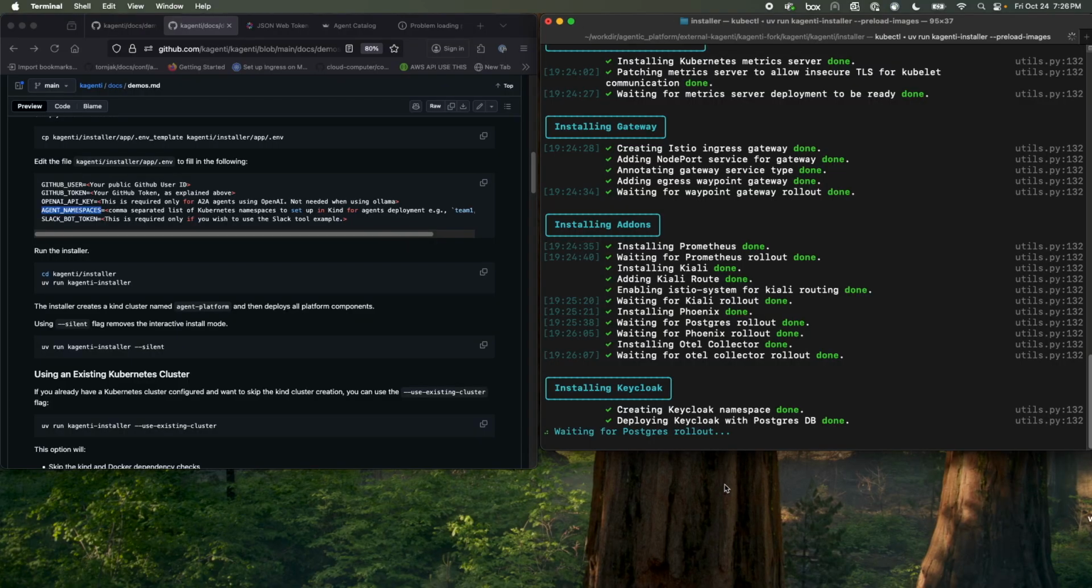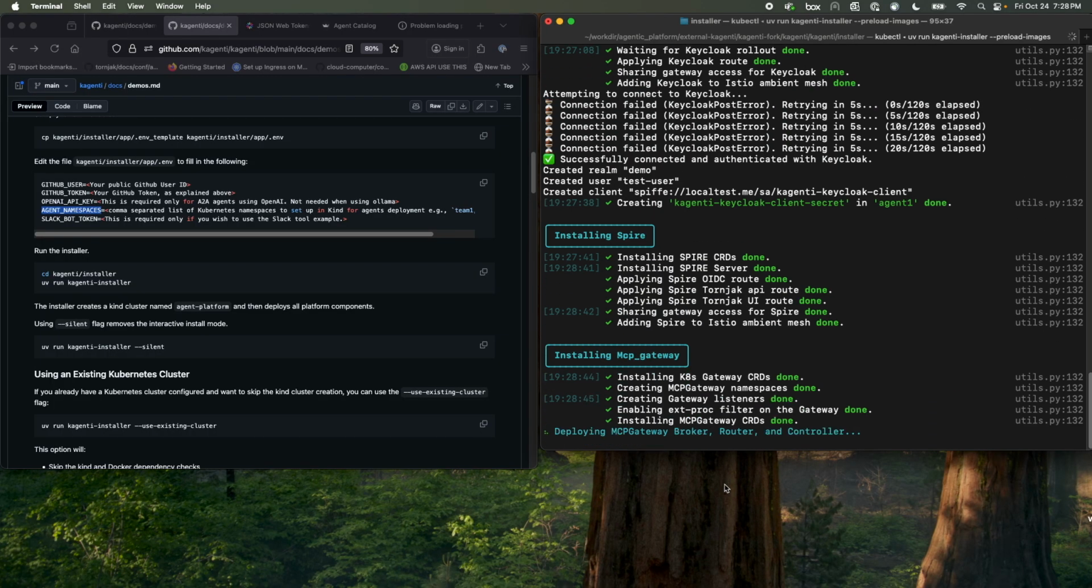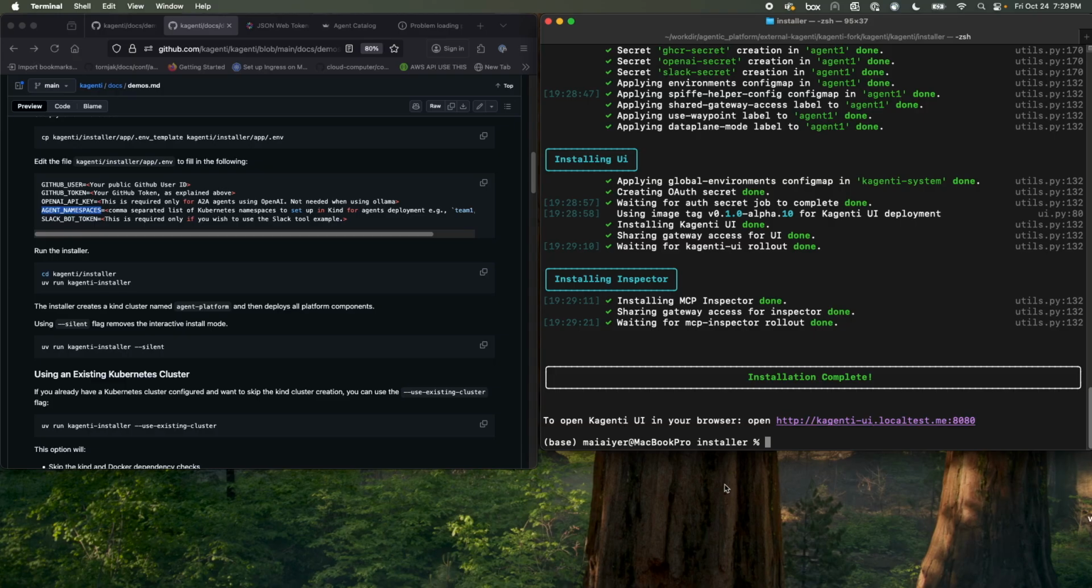Another key component that we are installing is Keycloak, which is going to be our open source implementation of an OAuth server, in which we are going to be configuring all of our policies for user delegation of privilege. Another key component is Spire. Spire is essentially responsible for providing workload identity to both the agents and the tools. Finally, we are installing the UI, from which we will be able to import the agents and the tools. And now that we have finished the install, we can go ahead and return to our GitHub Issue Agent doc.